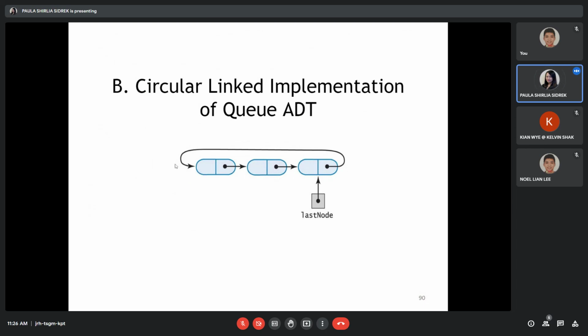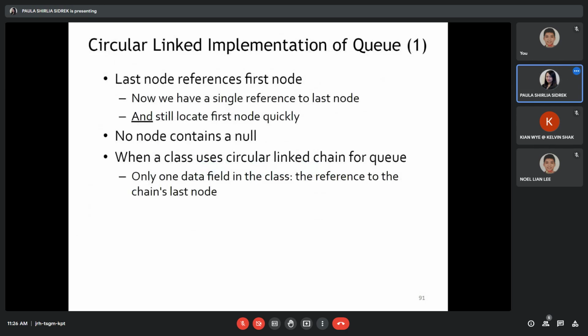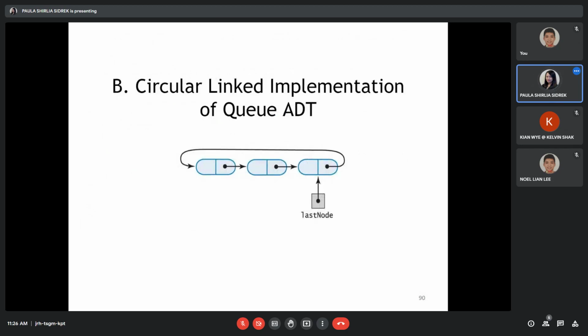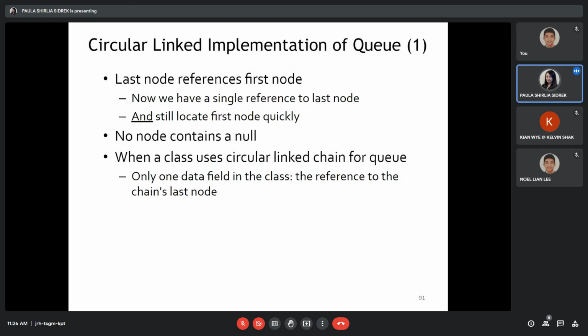So, circular linked list implementation of queue ADTs. The last node references the first node, you know that. Now we have a single reference to the last node and can still locate the first node quickly. No node contains a null because the last node has been set to point to the first node. So when a class uses a circular linked chain for a queue, there is only one data field in the class, the reference to the chain's last node.